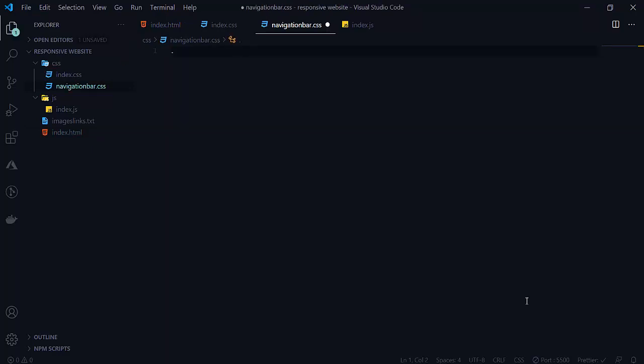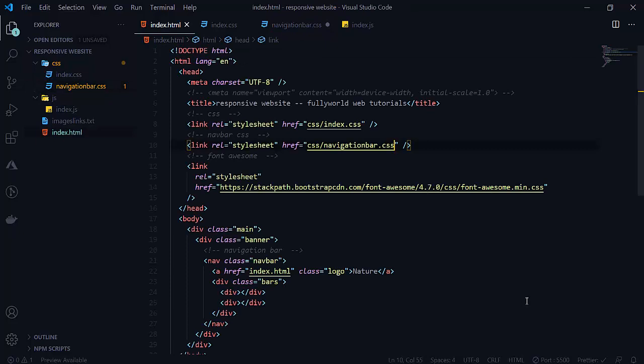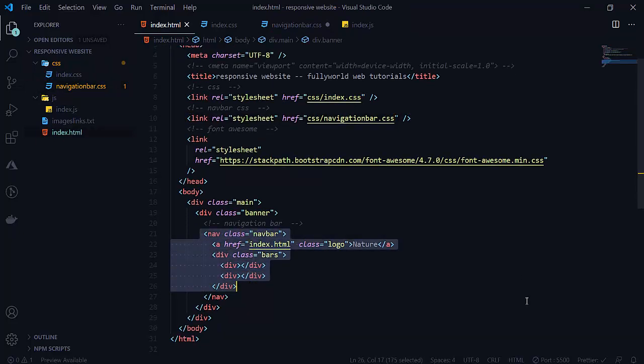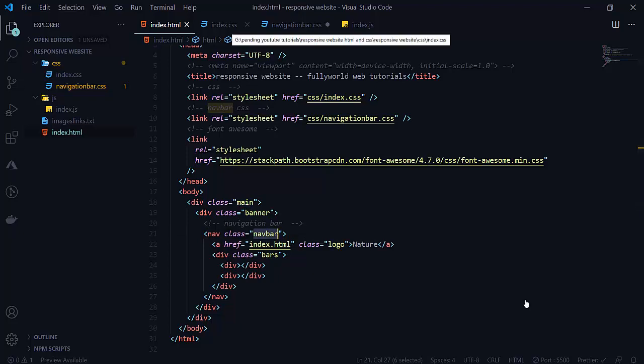Here will be our navbar, .navbar. Because we are going to use the navbar in every page, we will only use this .navbar class. We will not add any reference of main and banner here, because we will use the navigation bar at the top and it will be fixed. So here will be only our navbar.